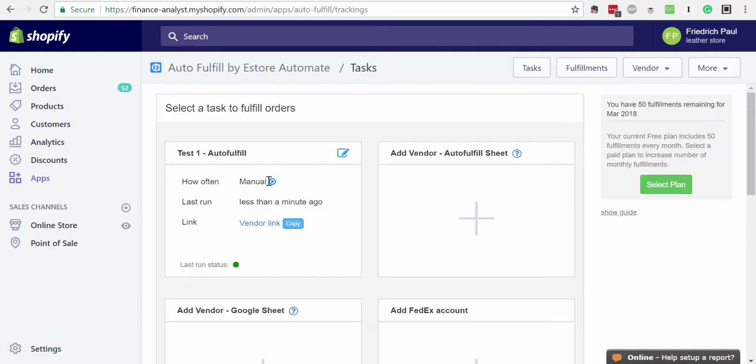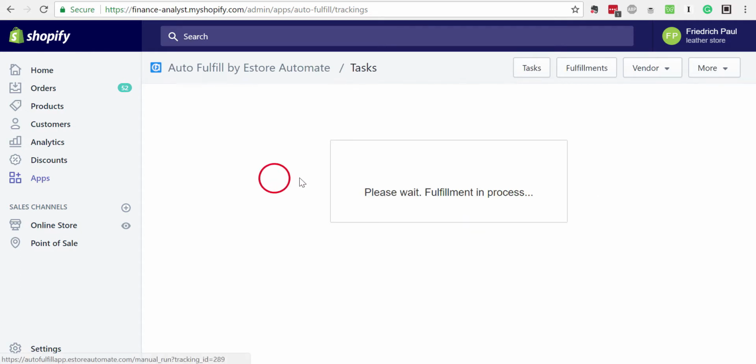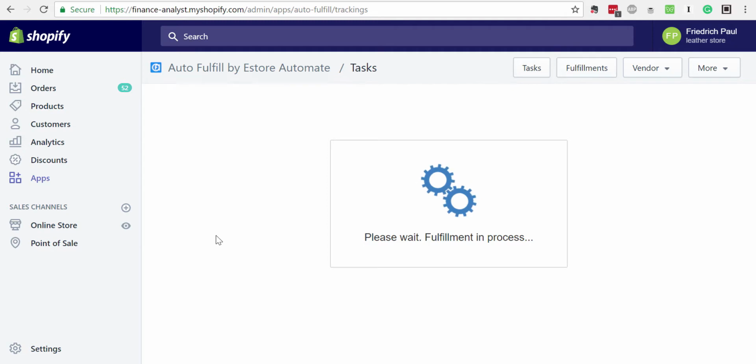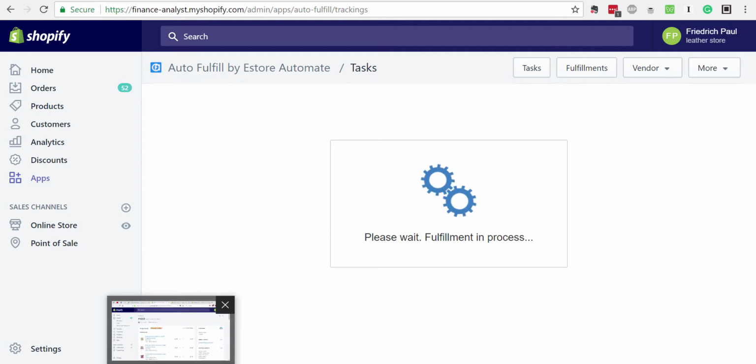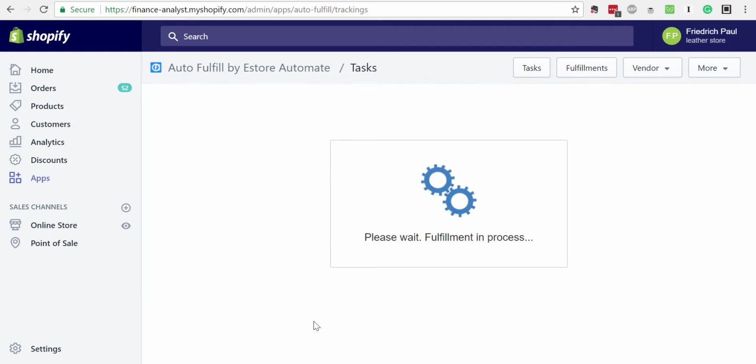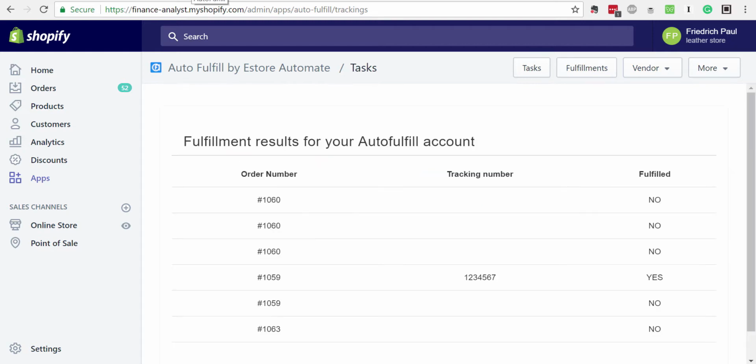Of course, there's an automation option also where you can set it for every hour, and I'll cover that in a different video, but this video just shows how to add tracking number. So let's say run now, and it says fulfillment in progress. Once that is done, we'll refresh and see what happens to our order status. It will take a few seconds, and if there are more orders, it will take a few minutes, but everything is automated. So there you see 1059, the tracking number, it was fulfilled.